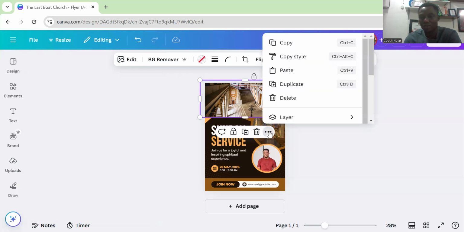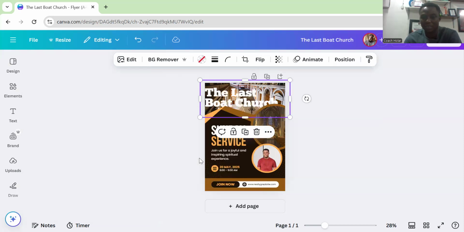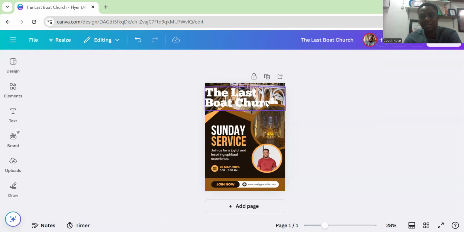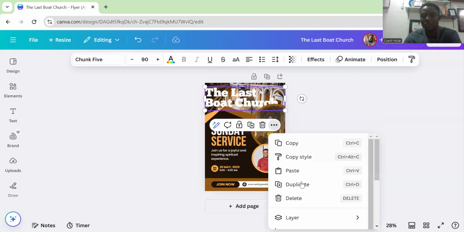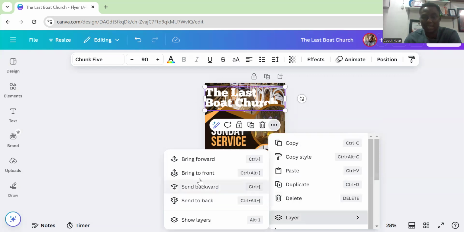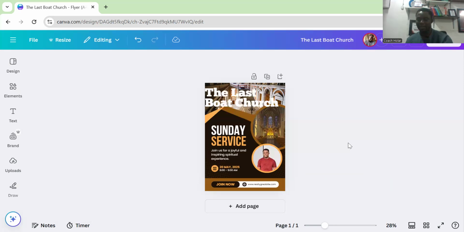Okay, so let's go back to layer and do it here. Oh, that means it has been brought forward already. Aha. So you see, we have it here forward already. So I've shown you two ways you can use the layers, right? Bring to front finally. So you can see that.